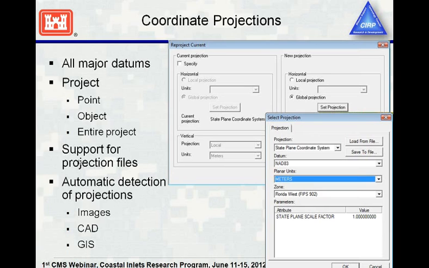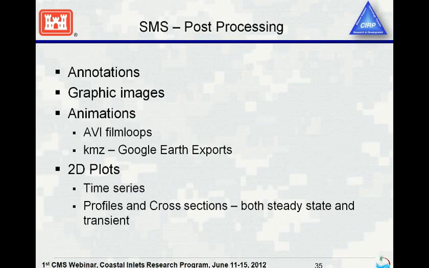Also, I've added support for projection files that come out of GIS and CAD. So if you've been working in your other programs and you've saved your shape files and this information, you can also save the projection as well, and it'll automatically be loaded and brought in once you load that to the SMS.